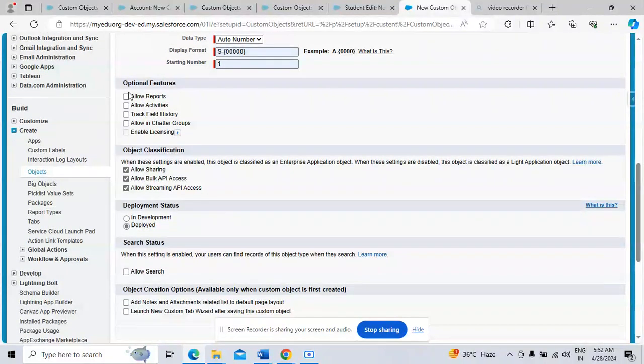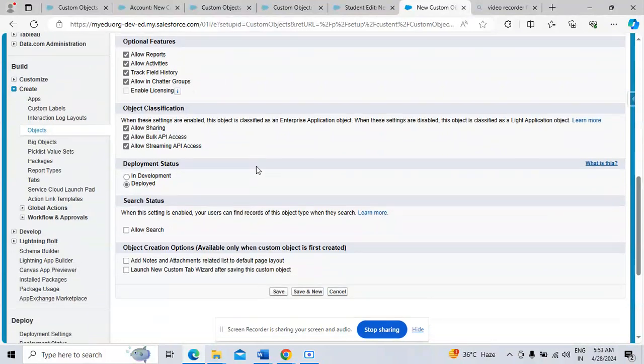Here we have few optional features. So I'm just selecting allow report. So we can create the reports on this object. Allow activity. We can create the activities like tasks and events. Track field history. So we can track the field history if the first name, last name or any field value that is changed in the record. So it will track. Allow chatter group. So this can be used in the chatter group like that.